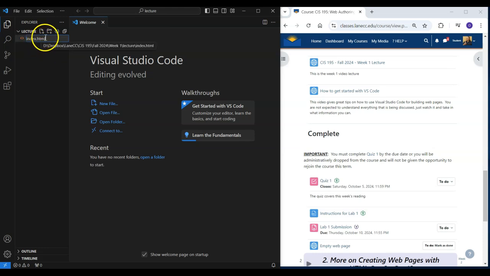The .html, that's the extension of the file. That is what your computer uses to understand that this is a web page. If you were to open this file, the computer would reference that .html, know to open a browser, and then load that file into the browser.